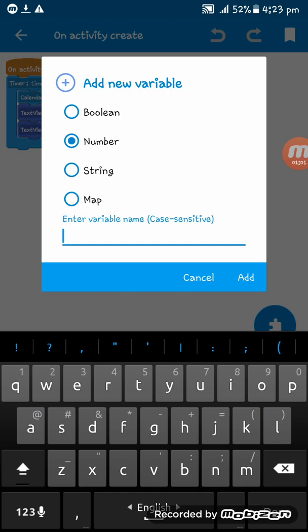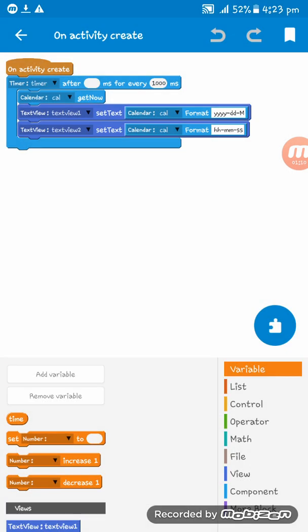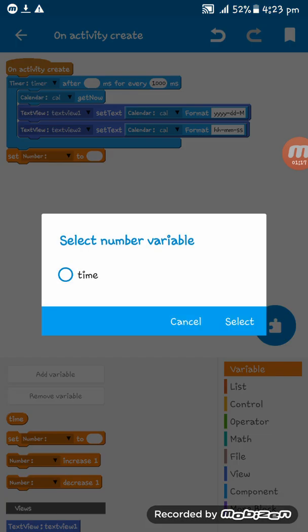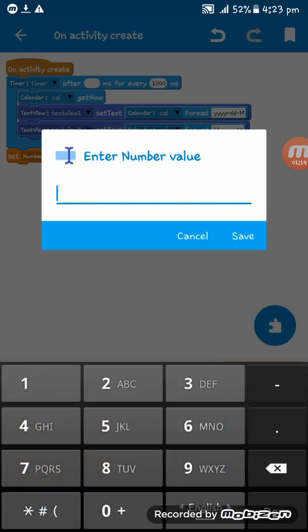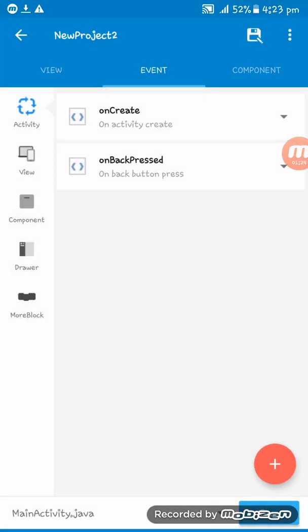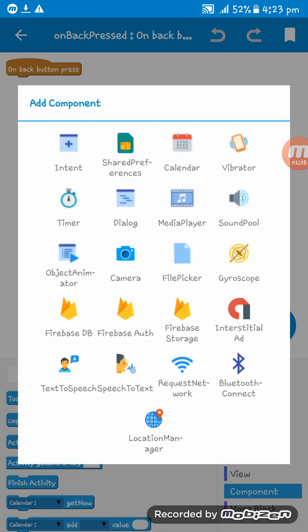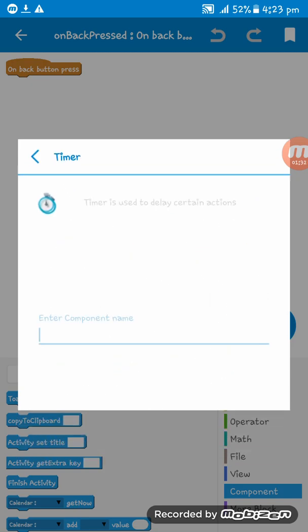I'm giving the variable name timer time, and I'm setting it to 0. Then you have to go to component and add a component named timer.